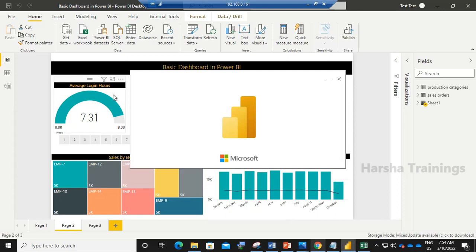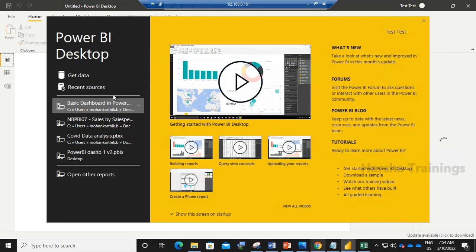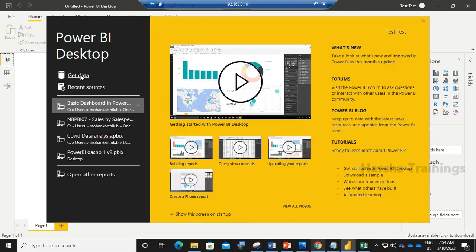Now we are going to discuss Power BI. So what is Power BI? Power BI is a data visualization tool where we can create reports and dashboards. In the Power BI tool, we have different formats. One is Power BI Desktop, another one is Power BI service. Once you install Power BI Desktop on your local machine and open it, this is the UI you can see.